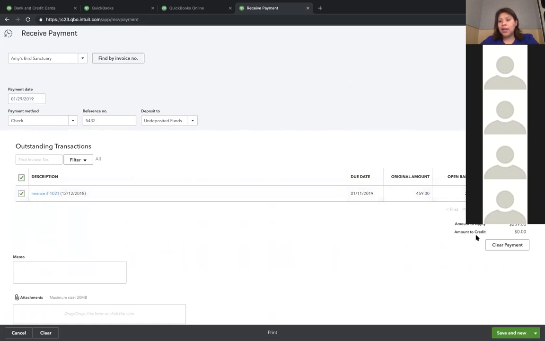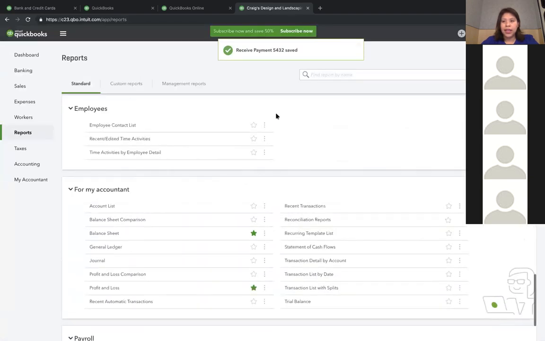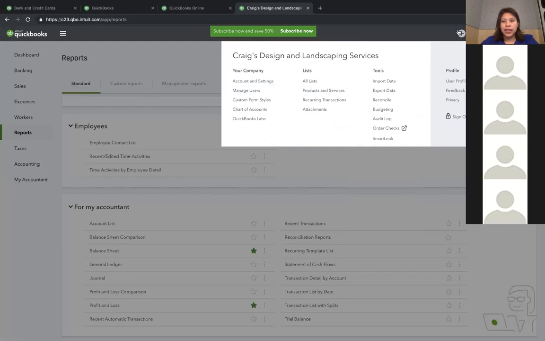And as you can see, the amount to credit is 0. So the amount received and the invoice amount match. So we go ahead and close this. So that's how you receive a payment. And let's click again here.